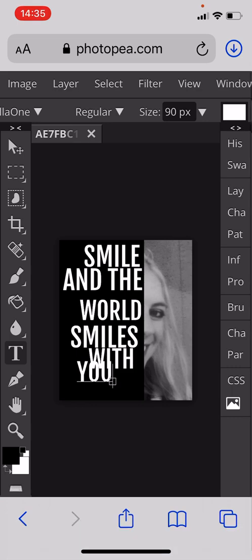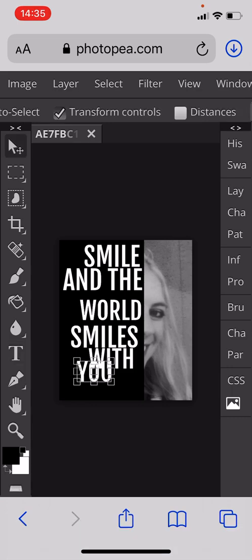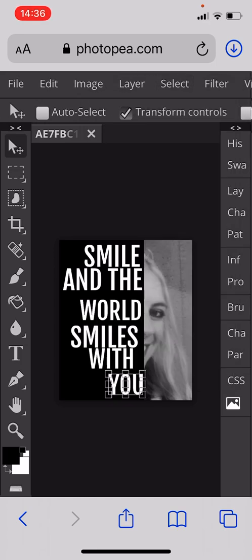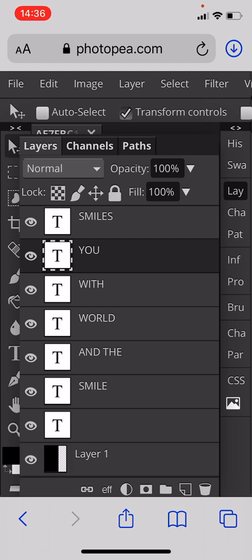Done, there's all my words. Move tool, move them where I want them. So I want that one down here. Now, I'll bring this across and show you something interesting. When we have the words, they're all on separate layers.